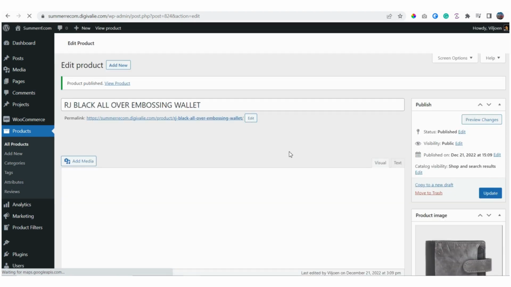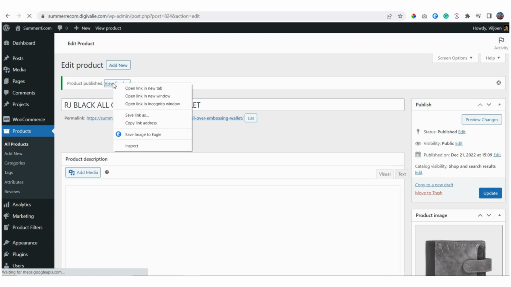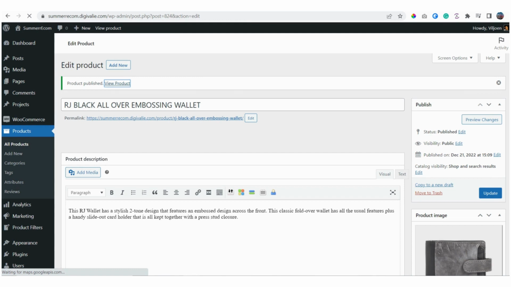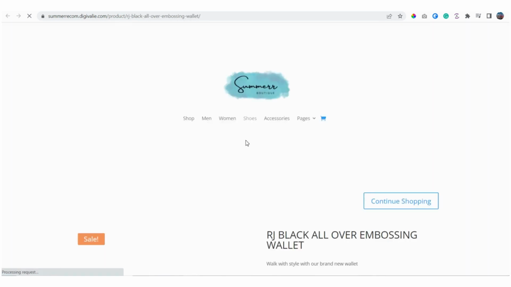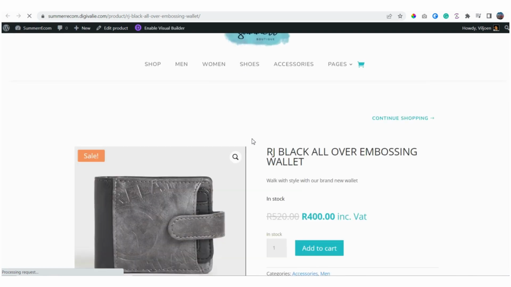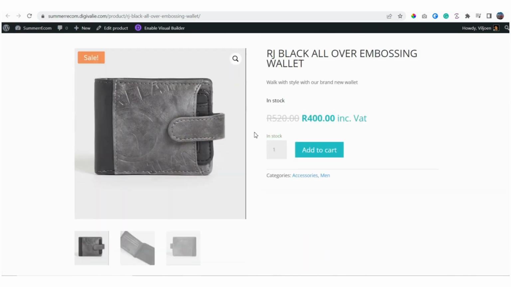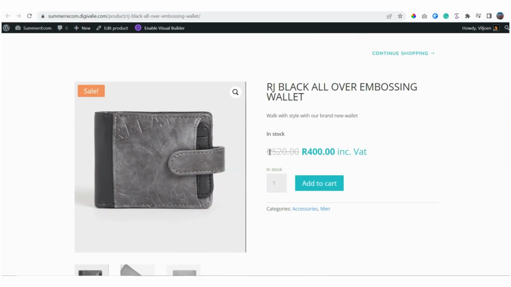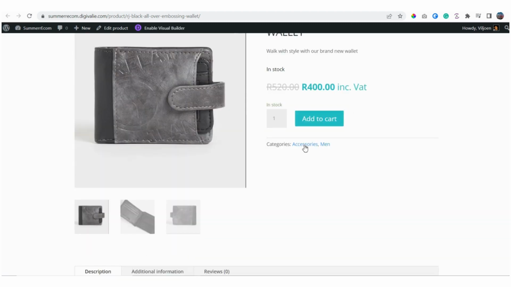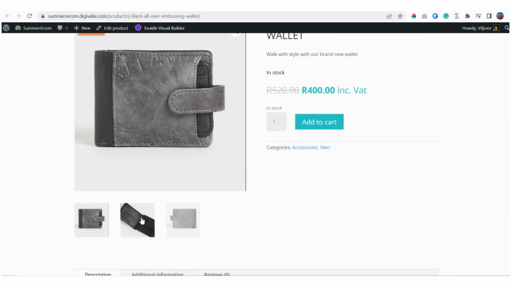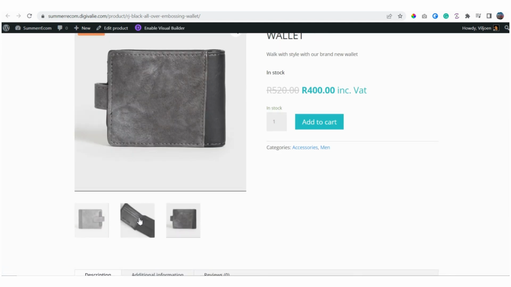Now once I've pressed publish, I'm going to click where it says view product. You can just right click and open a new tab. And here you will see the product that I've uploaded to my store. Here you can see it is on sale. There's the regular price. Here is the sales price. It's in stock. Here is the short product description. When I scroll down, you can see the category tag, which means it's accessories and men. Here is the main featured image. Here are the other two images. When I click on any of these, it's going to select them.